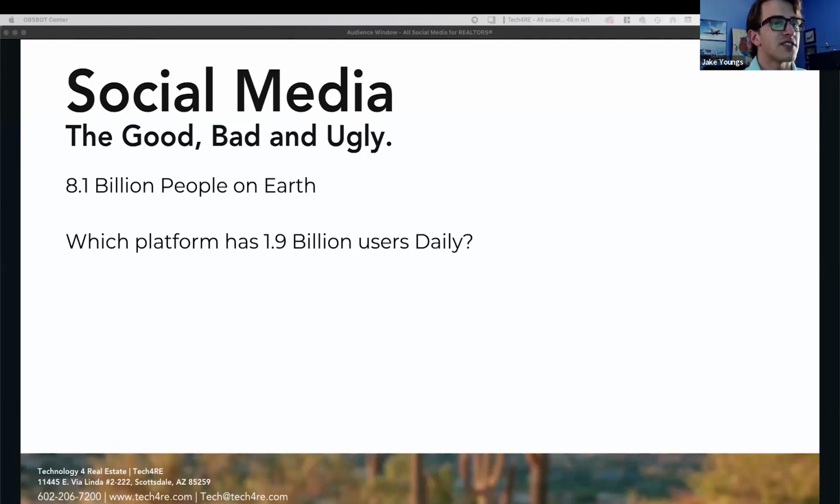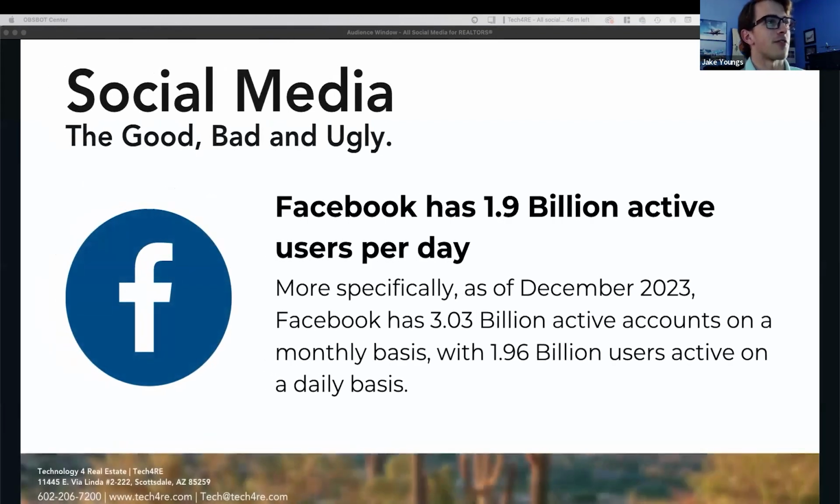Well, the correct answer in this case is Facebook. So, for those of you that guessed Facebook, good job on your guess. That would be the correct answer. And actually, more specifically, as of December 2023, Facebook has a total of 3.03 billion active accounts on a monthly basis, with 1.96 billion users active on a daily basis. I'm not entirely sure how to put that into perspective other than saying that that is a boatload of people.